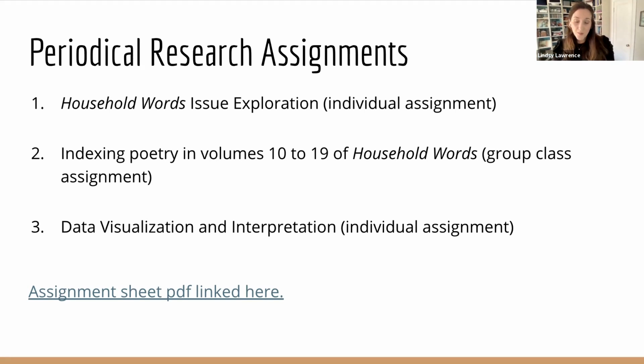So we also did this assignment before I introduced indexing poetry to the class. So they were familiar with the format of Household Words. They had kind of gotten their fingers into it, if you will. And they stopped being afraid they were going to break the digital copies. They were actually afraid of that. I don't know how they felt that way, but they did.